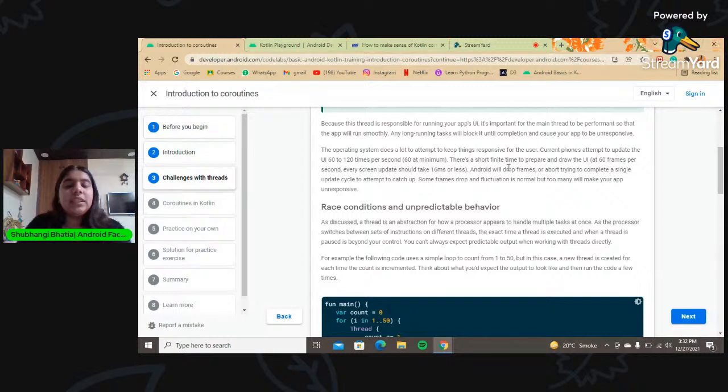Like when you are on your phone and suddenly you drag your notification bar down so that your screen updates, it has to take 16 milliseconds or less. Android will drop frames or bot trying to complete a single update cycle in an attempt to catch up.